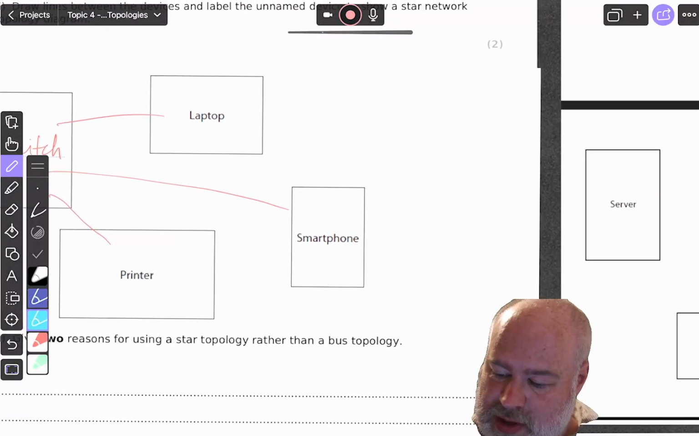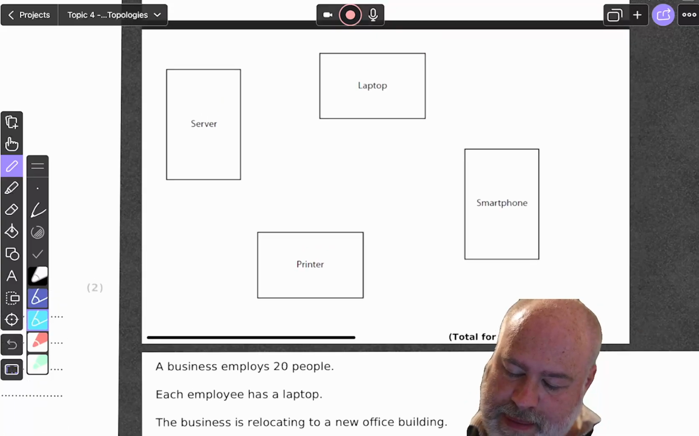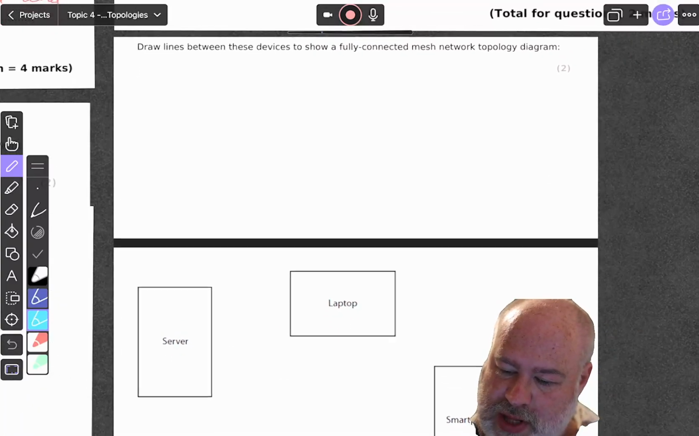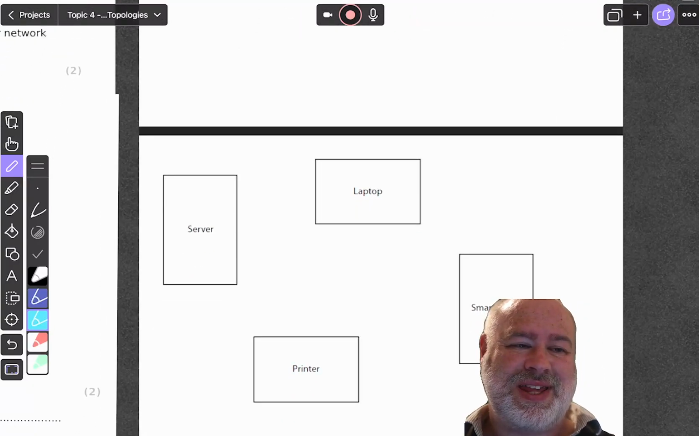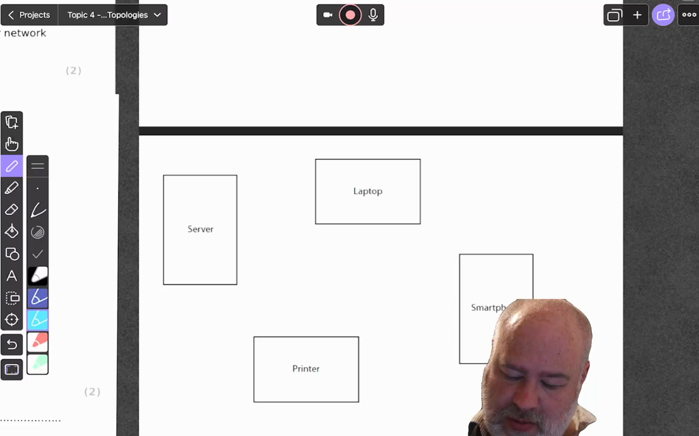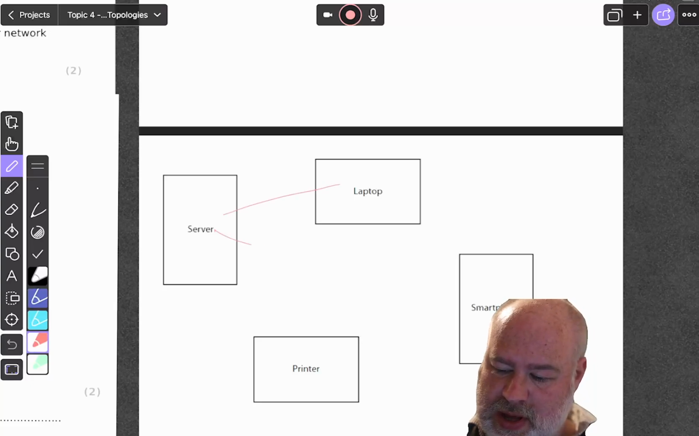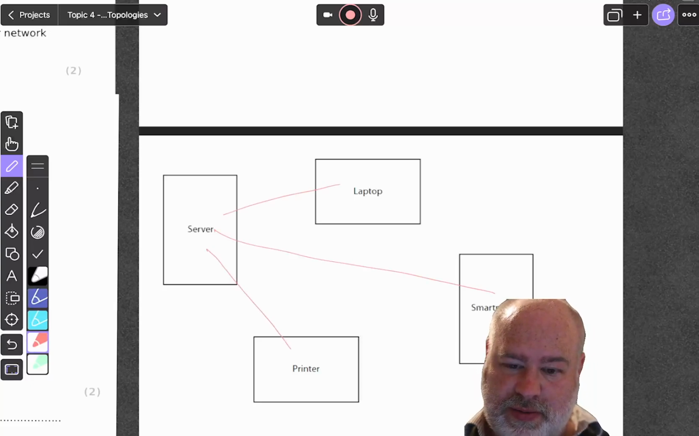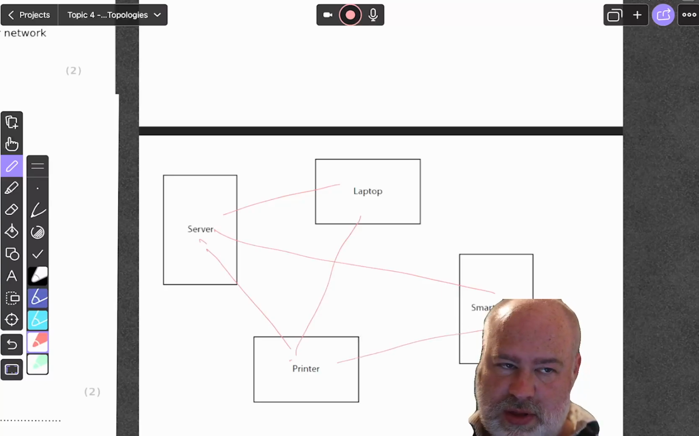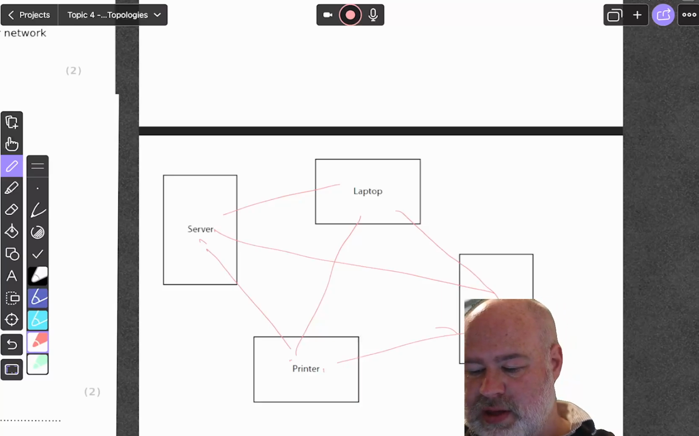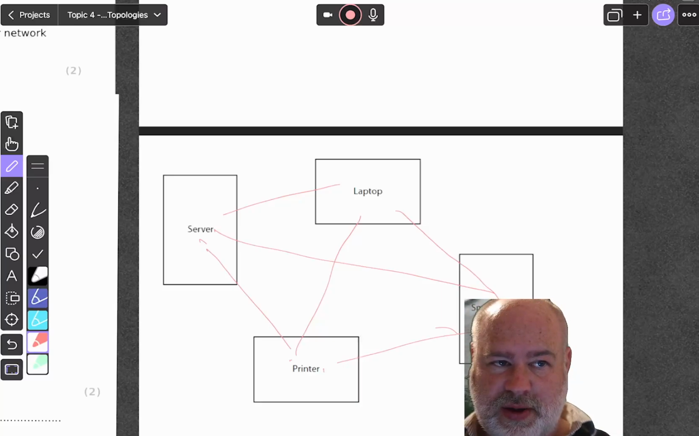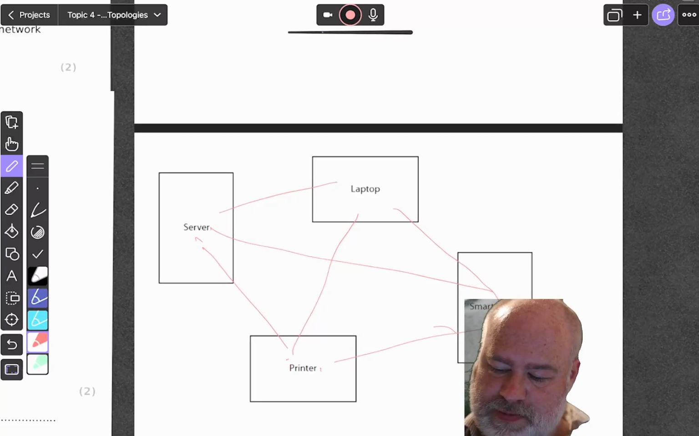Right, so let's have a look at this other question here. Draw lines between these devices to show a fully connected mesh network. The important thing here is to remember that a mesh network is where they all speak to each other. So that's going to speak to that one, that one, that one. There's all those paths. So the printer, you've already got one to the server, then one to the laptop, one to the smartphone. And the smartphone's already got a connection to the printer and the server, so it needs one to the laptop. There you go. So each device has got a connection to each other directly. That's going to give you your 2 marks.